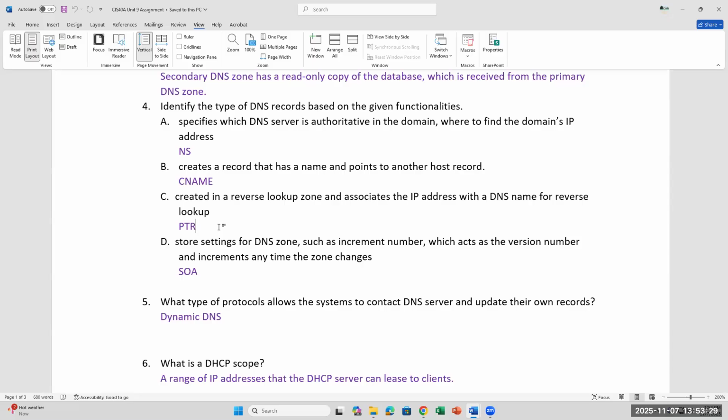You can. And then for D, store settings for the DNS. And this allows us to see the changes from the primary DNS. And so that way all the subsidiary, like the second DNS server, would be able to check this so that way it can do the update. So that's SOA.